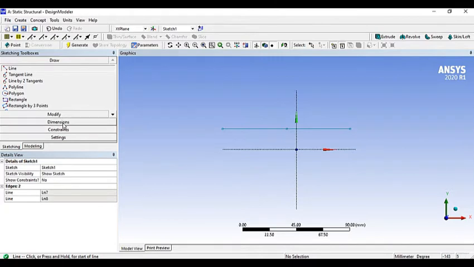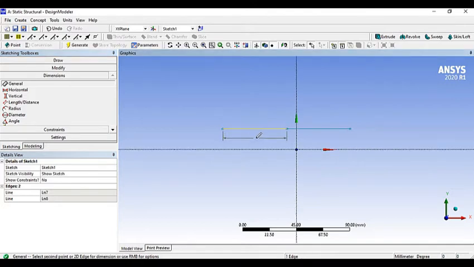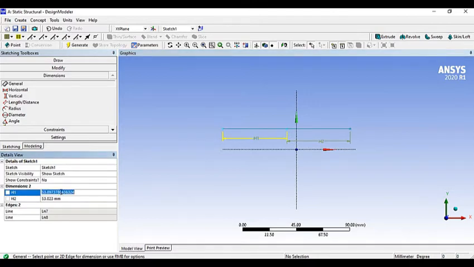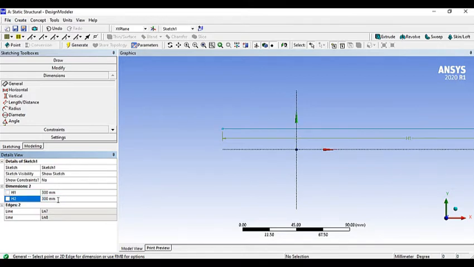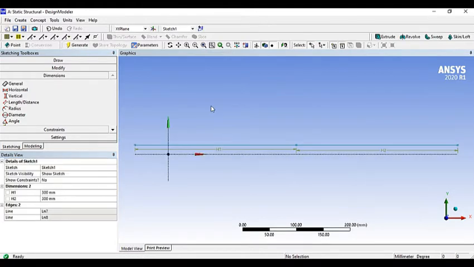Now select the dimensions here. Keep general as default. Select line 1 and drag outside. Again select the second line and drag it outside. We can get the dimensions here. Put this as 300 and the second one as 300 and generate it. Now we can zoom to fit.